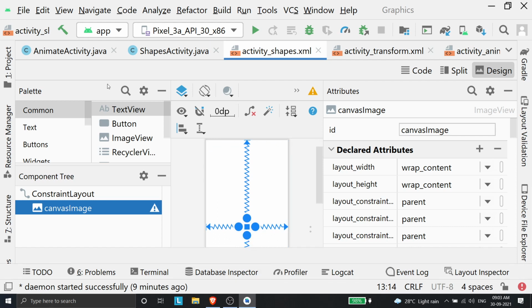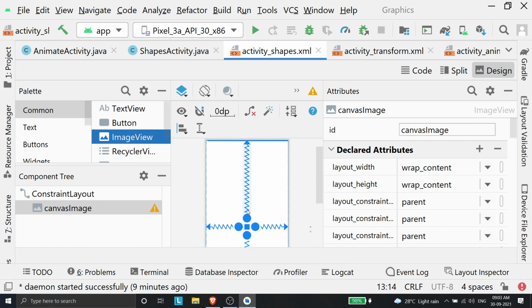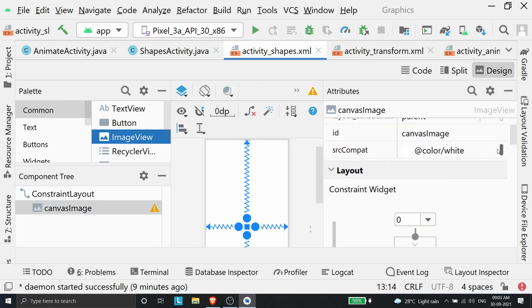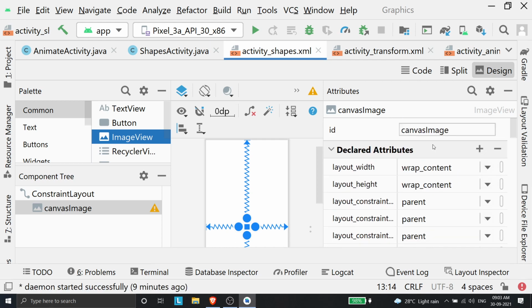So basically, what I've done is I've just gone to the palette, selected an image view, and placed it over here. And I've just emptied the contents of the window. I'll explain what I've done. I've basically constrained the image view object vertically centered and horizontally centered. So it's basically on the center of the screen.